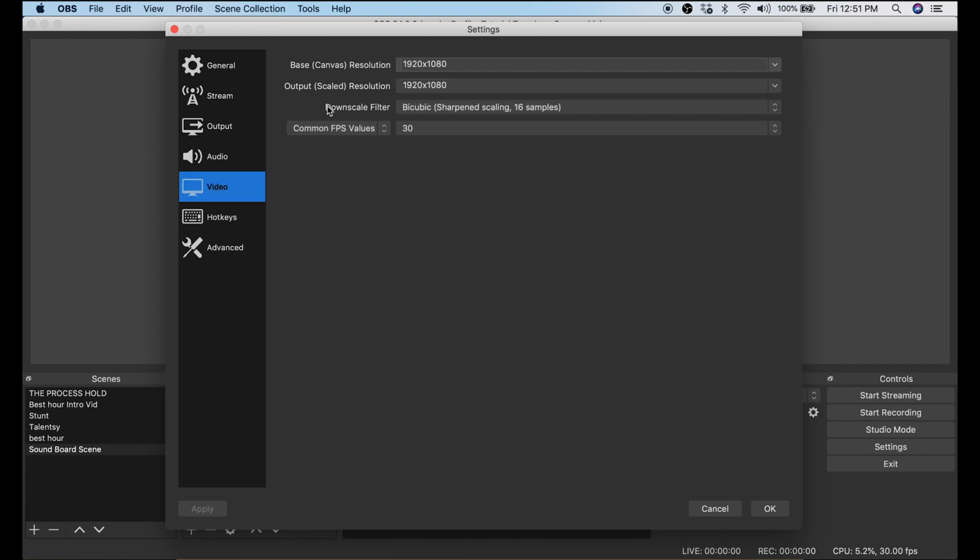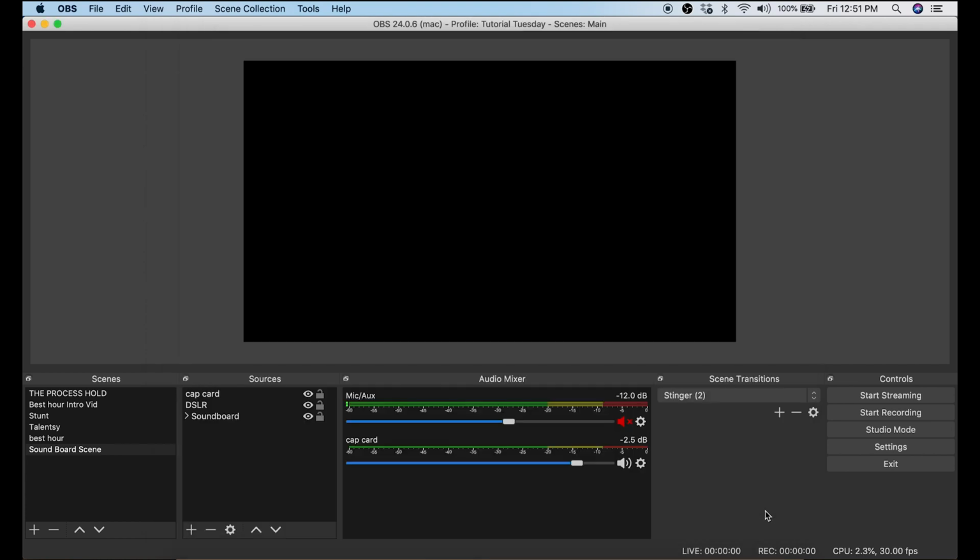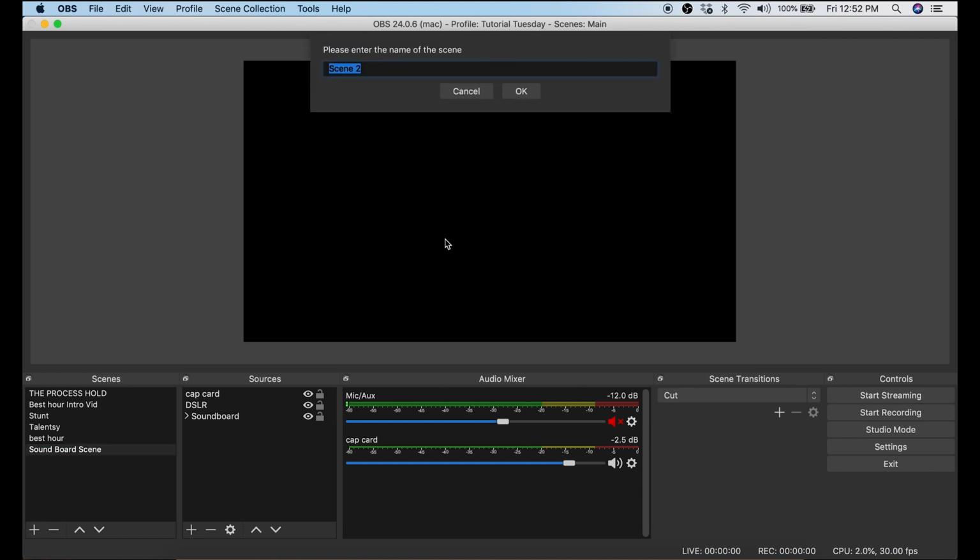For step 2, we want to set up our first scene, and this is really simple. Just go click the plus button in the bottom left-hand corner of the scenes window. This will bring up a box, and you just want to name your scene something that you're going to remember exactly what the purpose of this particular scene was.